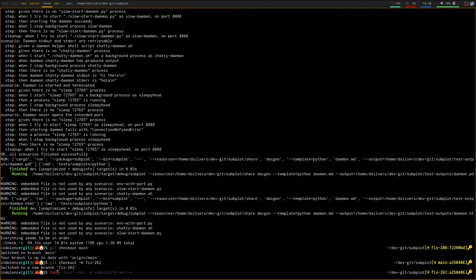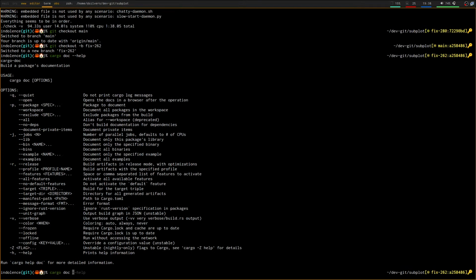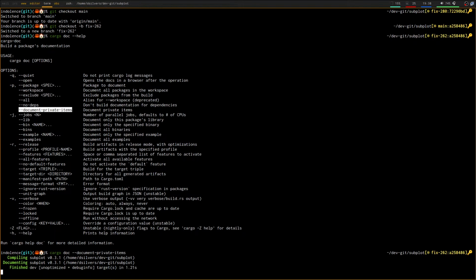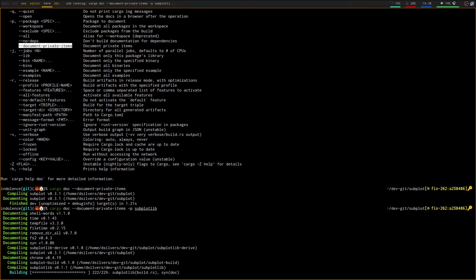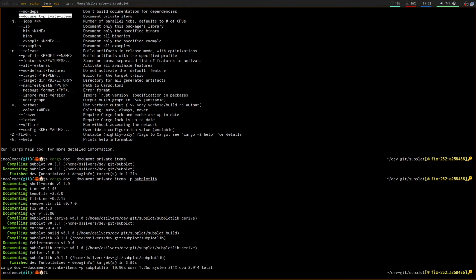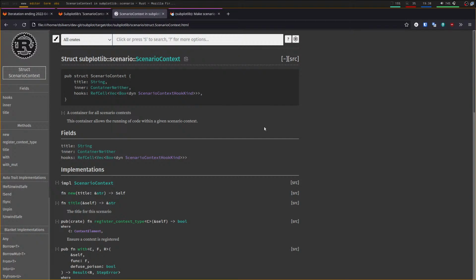What I could do is run cargo doc, document private items, with -p subplot lib. If I refresh this, we can now see everything that's actually going on inside scenario context. So this is useful because we're developing scenario context. Obviously, users of scenario context only get that with and that with mute.